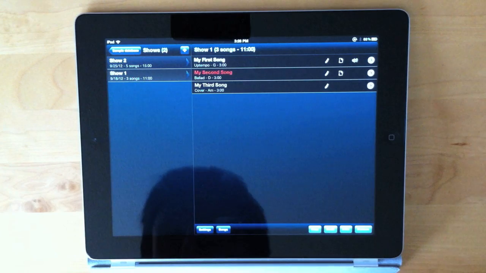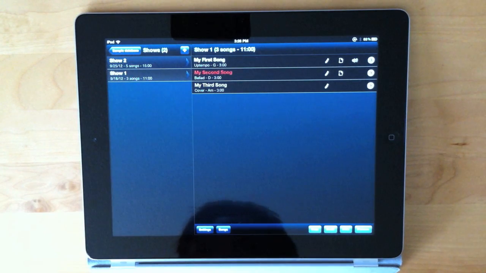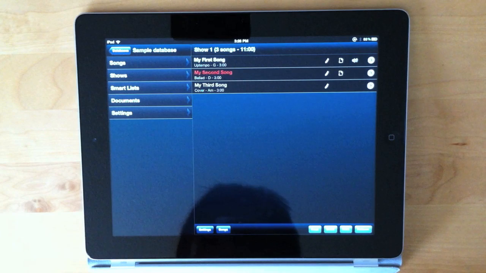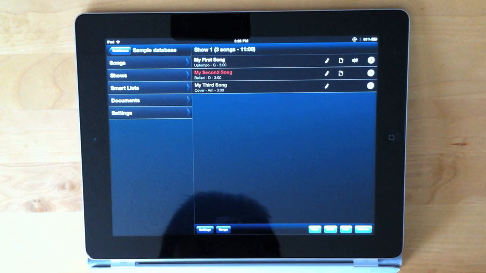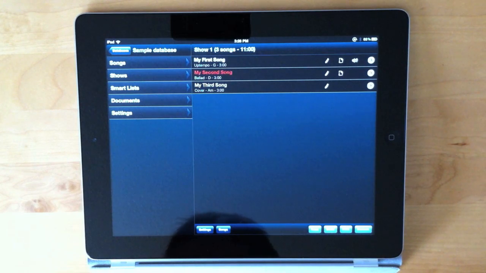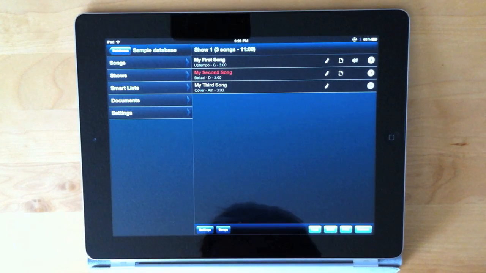Now here's one more feature for those of you who use the database syncing between multiple devices. Some of you have mentioned that everybody in your band would rather keep their own notes rather than have those synchronized, or maybe you're entering a lot of MIDI messages into your songs and you don't want everybody in the band to be sending those same MIDI messages. You just want to send them.